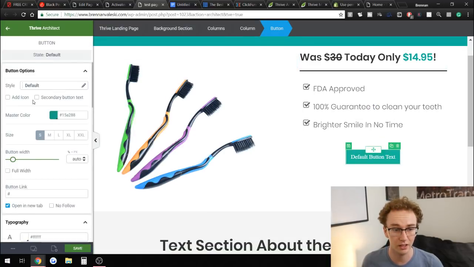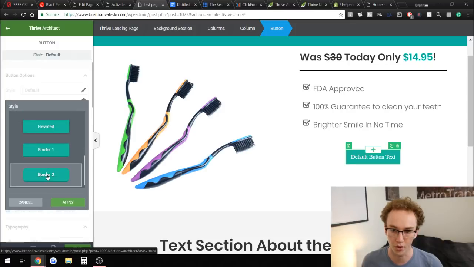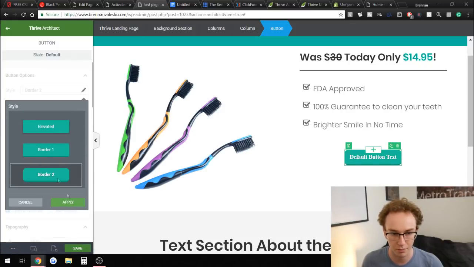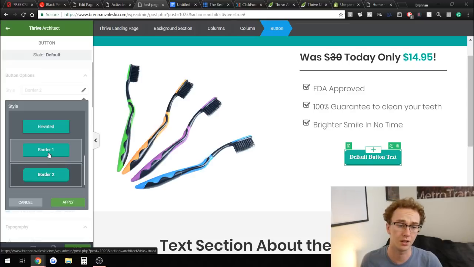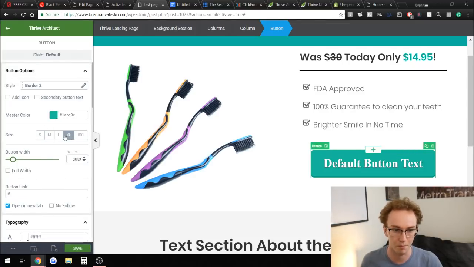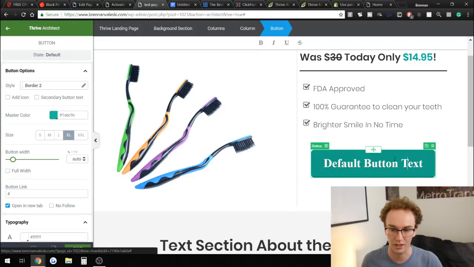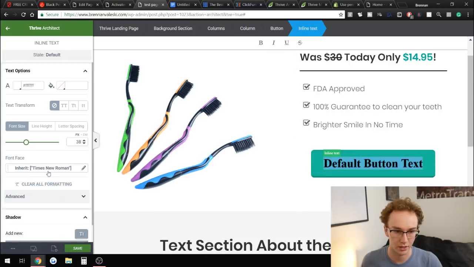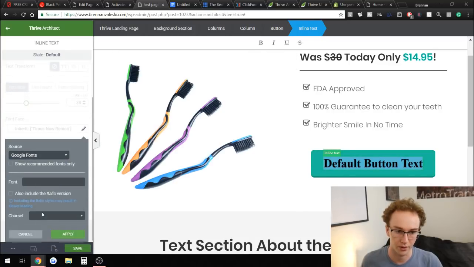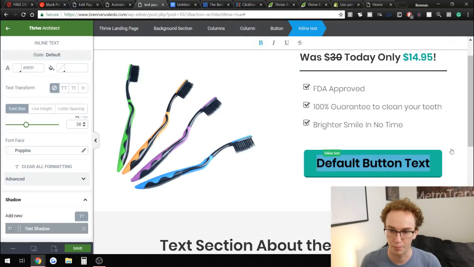Now, when I'm selecting the buttons, I do typically like the border 2. That's the one that stands out the most. Depending on the product or the landing page that you are designing, I do typically like that one. You want to make it nice and big here. Not quite XXL, but XL is pretty nice as well. We can change that font into Poppins, which is what we're using for this page. Apply that there. Go ahead and bold it.